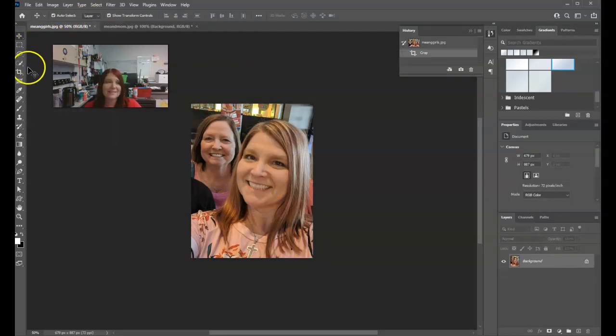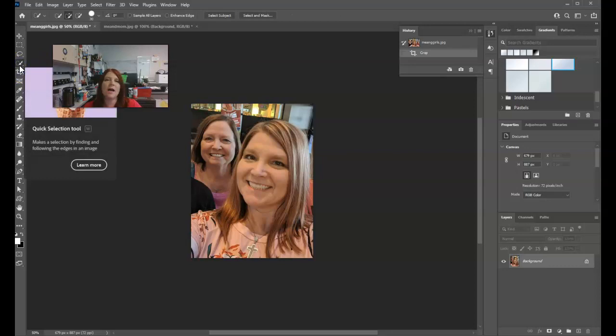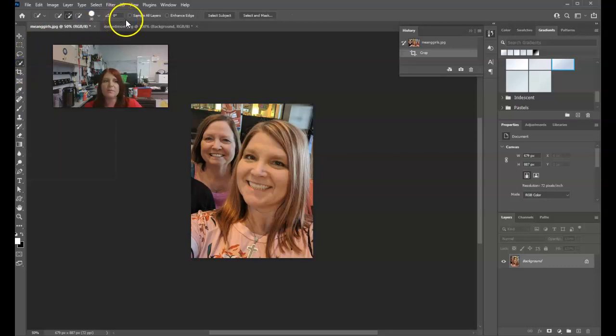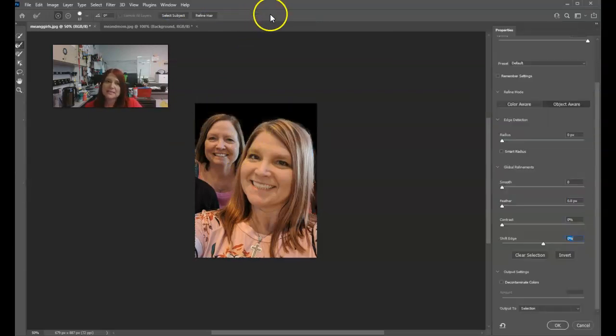A couple of other items that they have done differently. They have added an additional selection option in Select and Mask. So if you've been using Photoshop for a while, you know that when you're on the quick selection, there is Select Subject, which I'm going to use to select myself and my mama. And then I'm going to take that straight into Select and Mask. And I love Select and Mask. It was one of those things that when they added it, I was like, yes, please. I appreciate you so much.